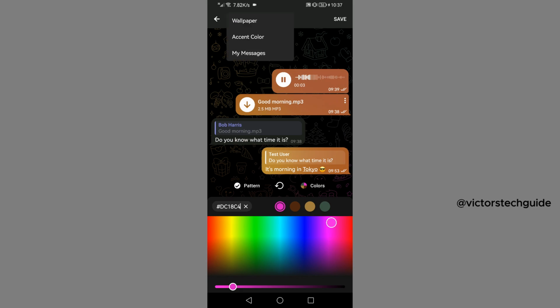Then tap on my messages. Now in order to edit the color of the messages, you will just toggle these colors here. Then I see this one is good. I'm just going to leave it there. Then again you will tap on my messages at the top.